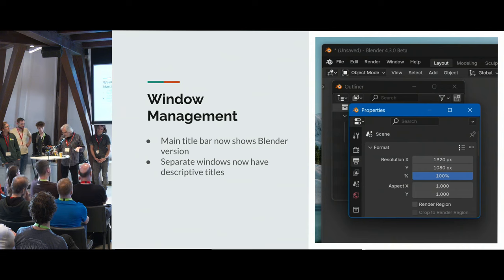This is a bit less interesting. We changed the format for the main window title bar to now include the Blender version. So if you're running multiples, it helps a little bit when you minimize them on a taskbar. You can tell which one's which. So having this, as it shows, the 4.30 beta.